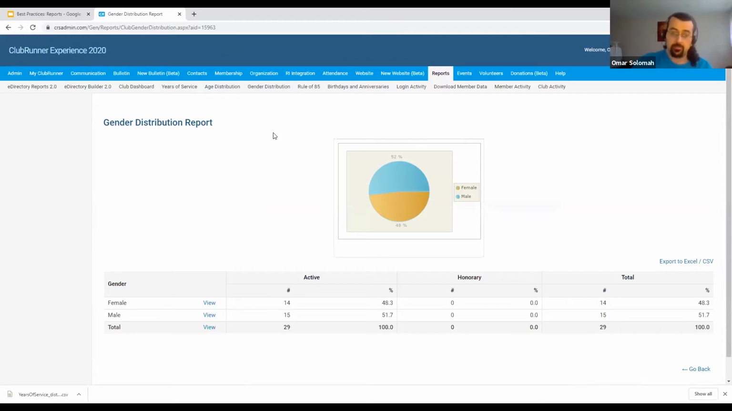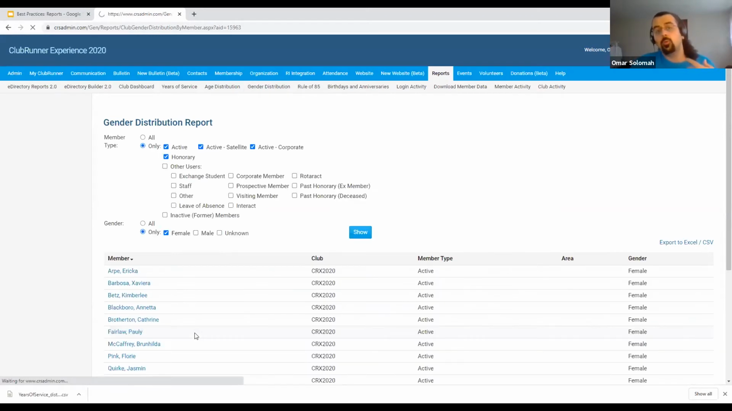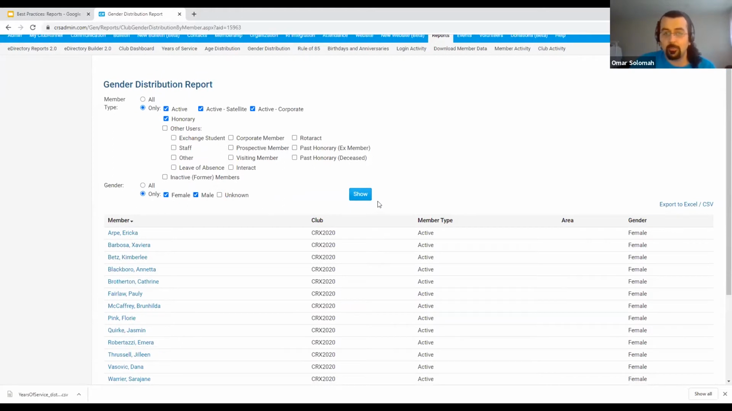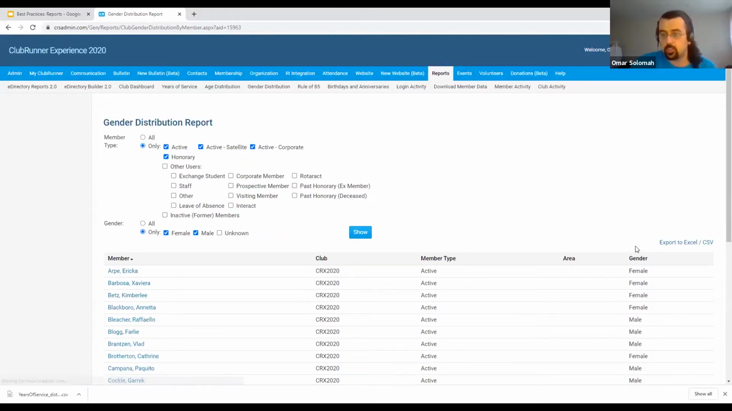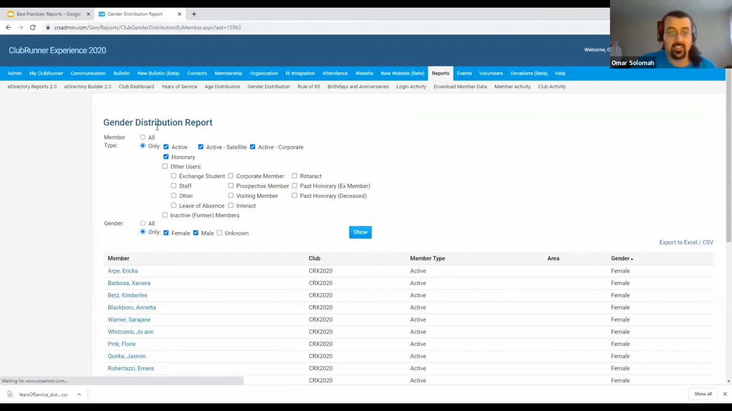Right now, we have two genders for the club to select in the member profiles, and this report will just break it down by those two gender options. So we have female and male, and it just breaks that down by percent. Again, if we click that view link, we'll have those same options to filter based on membership type, and then the actual data below. So in this case, gender, and I can go ahead and just include both, press the show button, and we'll just show all of the, in this case, active satellite, corporate, and honorary members.